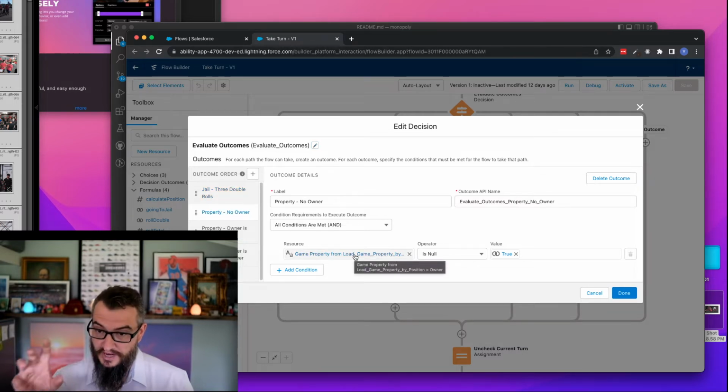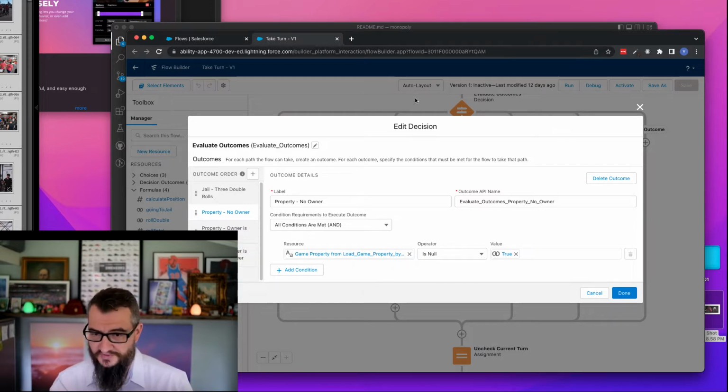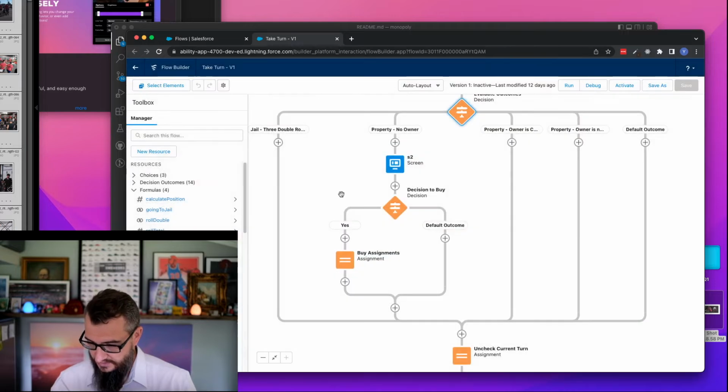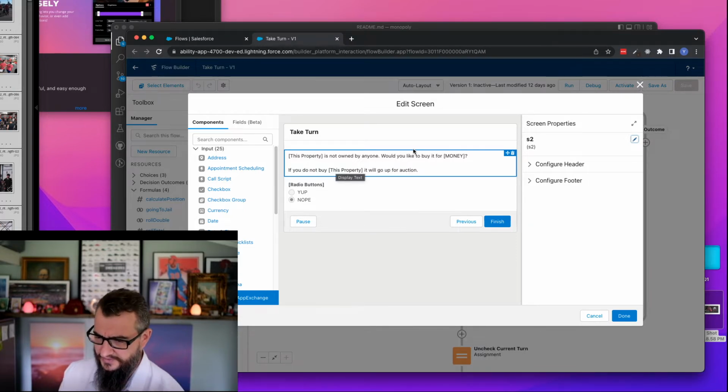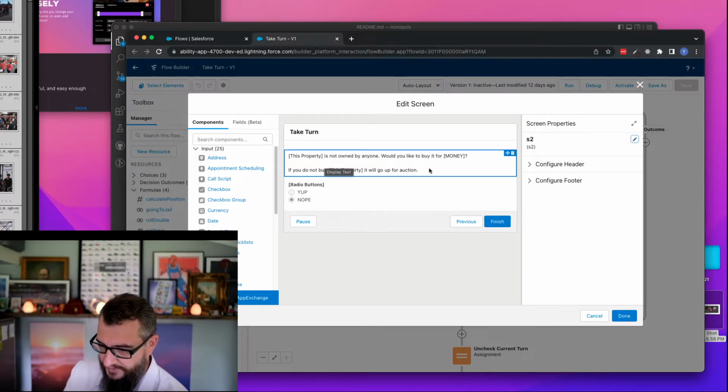The game property that we pull when we determine where did the person land has an owner field. That field is blank if nobody's in possession, nobody has bought that property. So we're going to do a null check on that to see if anybody owns it. And if they don't own it, we'll let them know that, hey, the property is not owned. We got some merge fields here that we haven't done anything with, so we'll fix that. The property's not owned by anybody. Do you want to buy it for some kind of money?